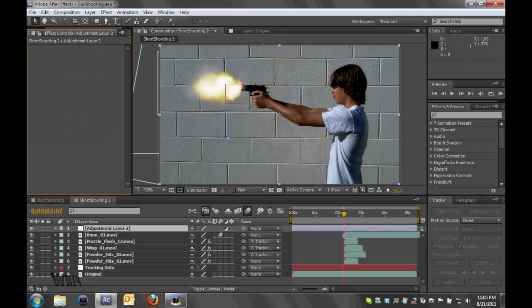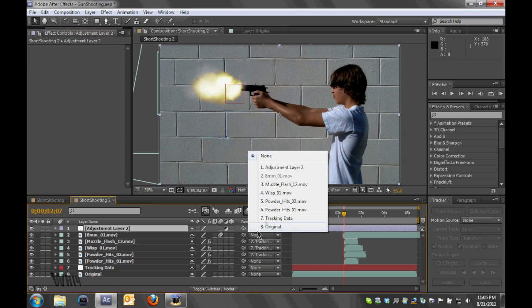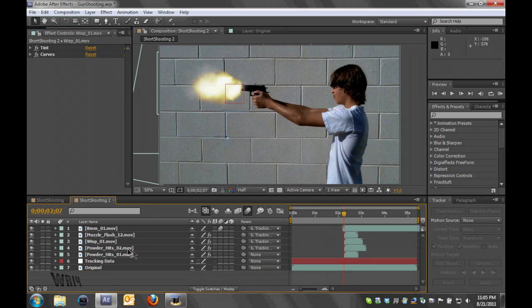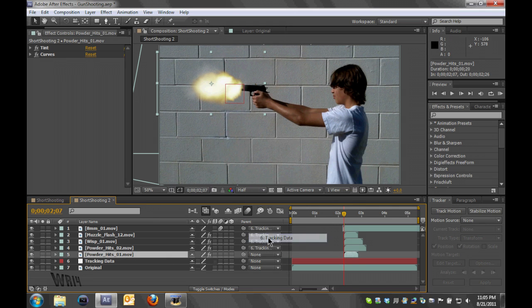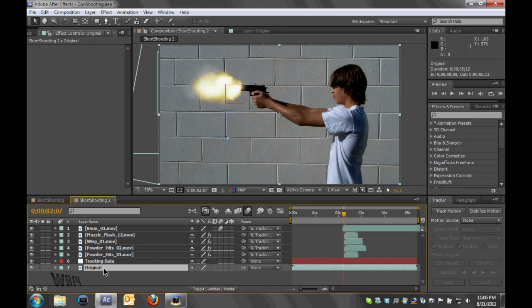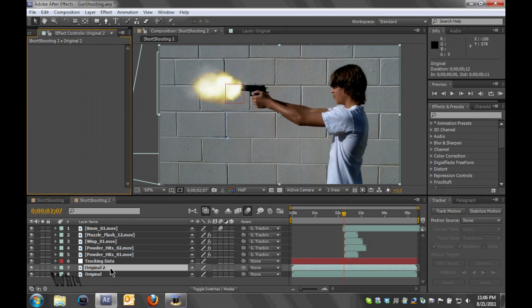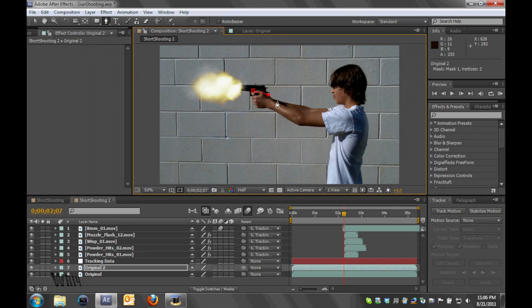And the most important step, I didn't parent this, and I'll delete this just to make my workflow nicer. Didn't parent that either. Man, I am slacking. The most important step is to duplicate this layer, Control D, or I guess Command D on a Mac, or you can do Edit, Duplicate, and we are going to use the pen tool and mask out what you think would be affected by the muzzle flash.